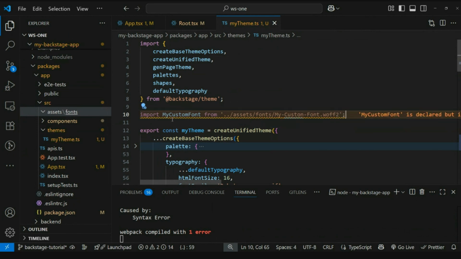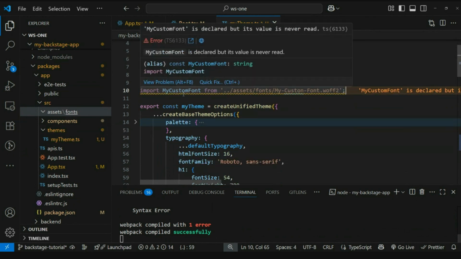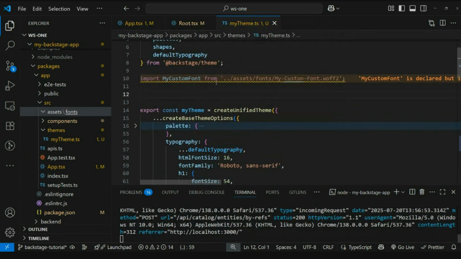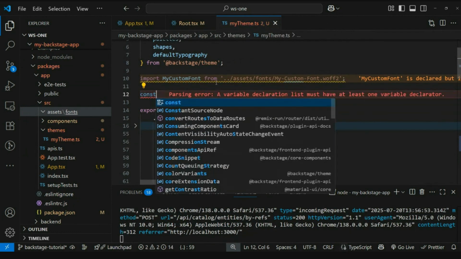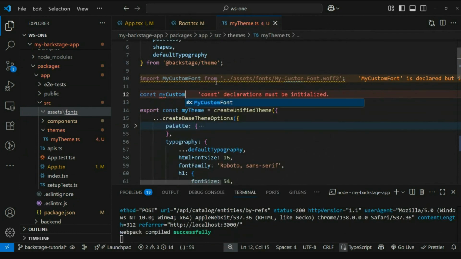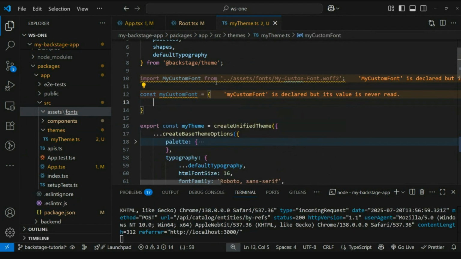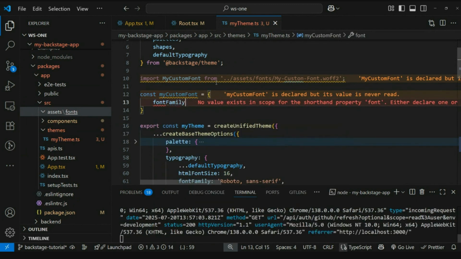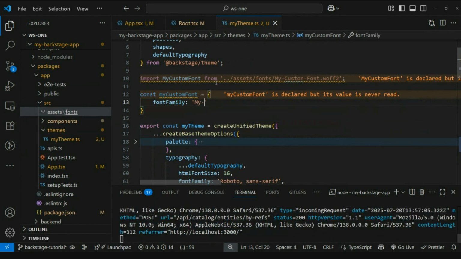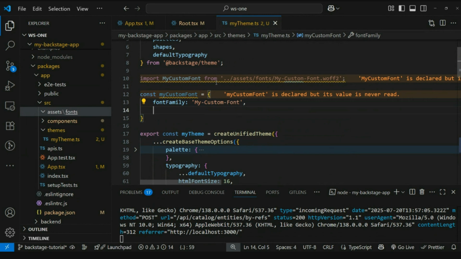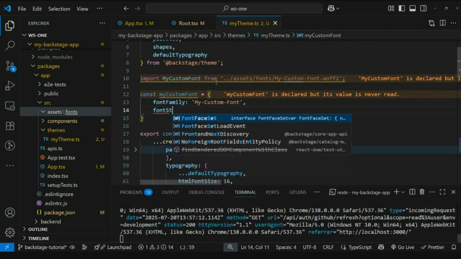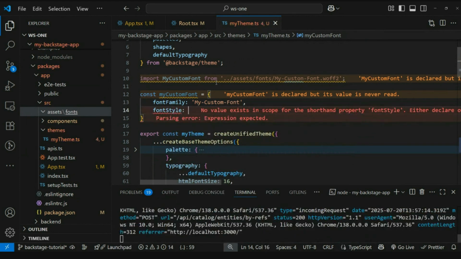This is just an example. We'll comment out this part there, and we have to define a constant with the font name and with all the font properties here. So font family is going to be my custom font. Font style is normal.